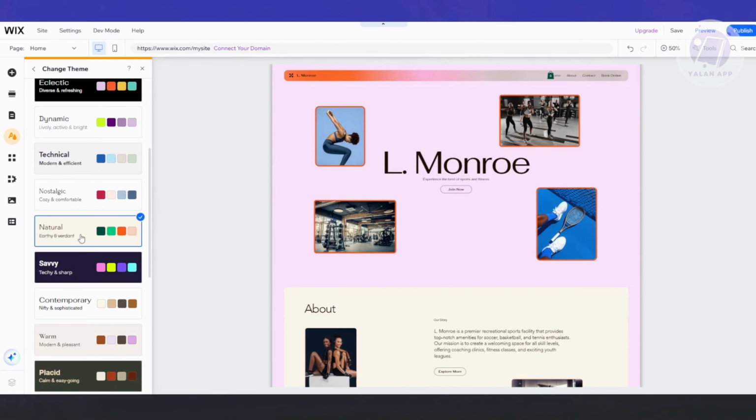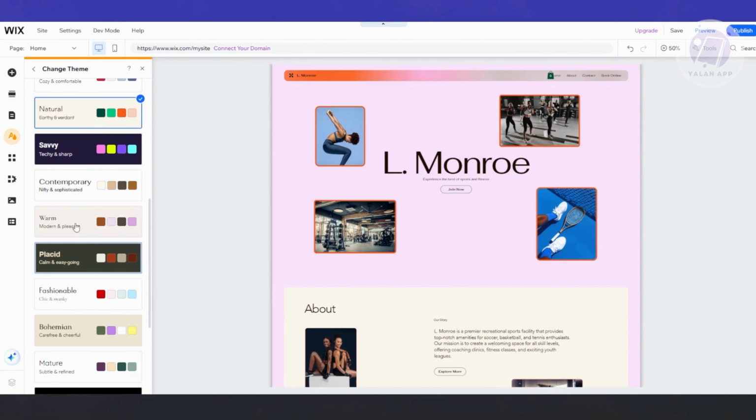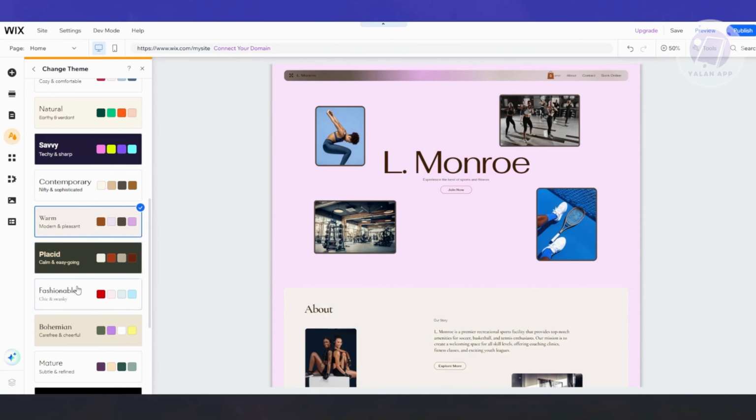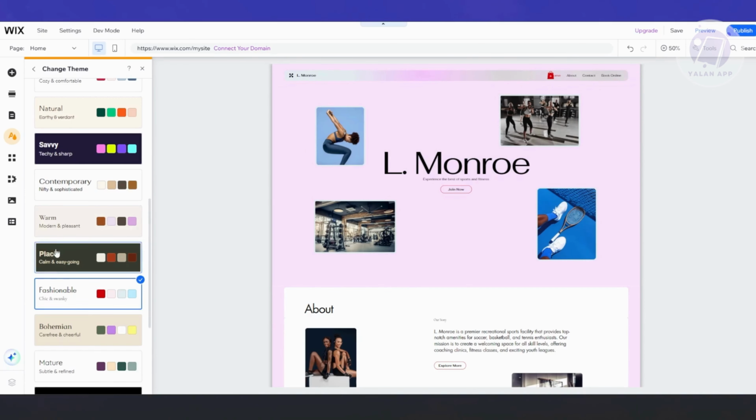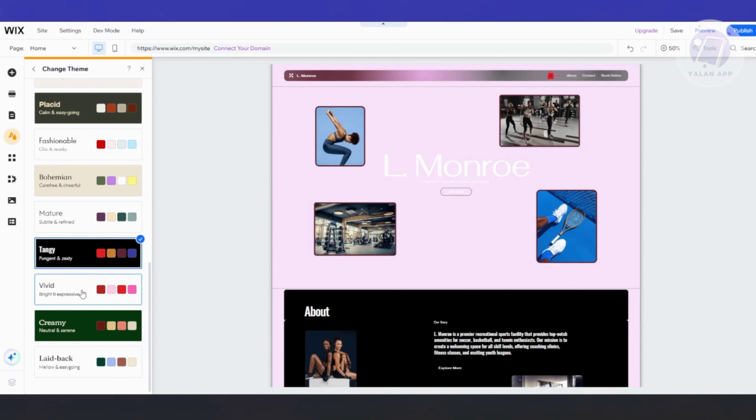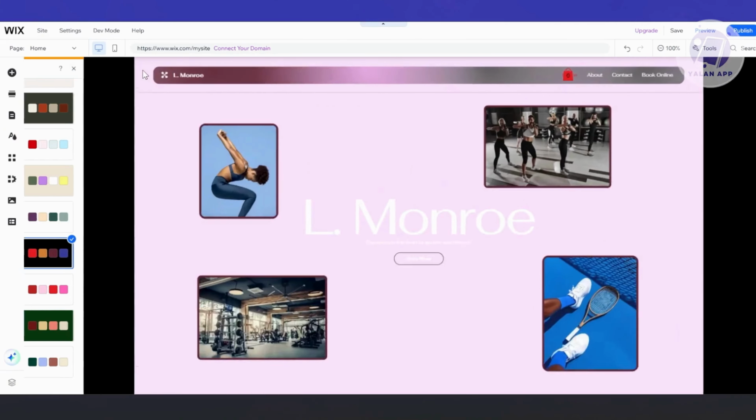It's going to change things. You have this one, Natural. You have warm colors here as well, so you could go and enable that. You can even select the background. Let's go and choose one here, Tangy. Yeah, so maybe this one. You could go and select the background here later on. We'll be showing you how to edit that.